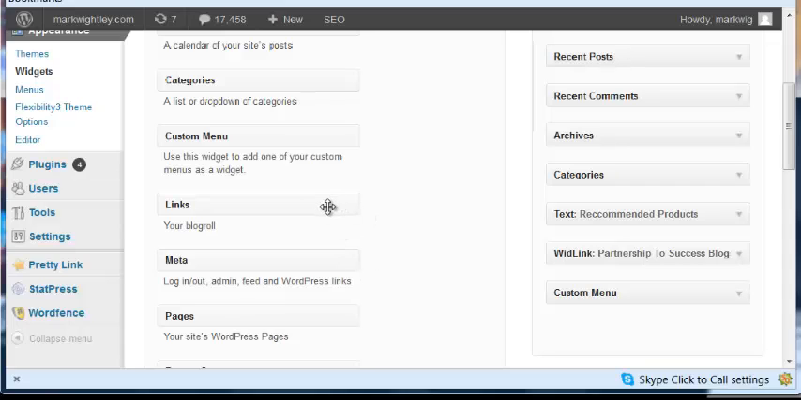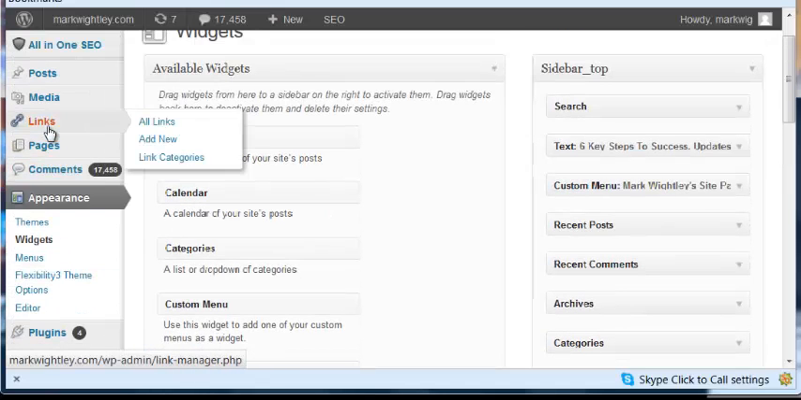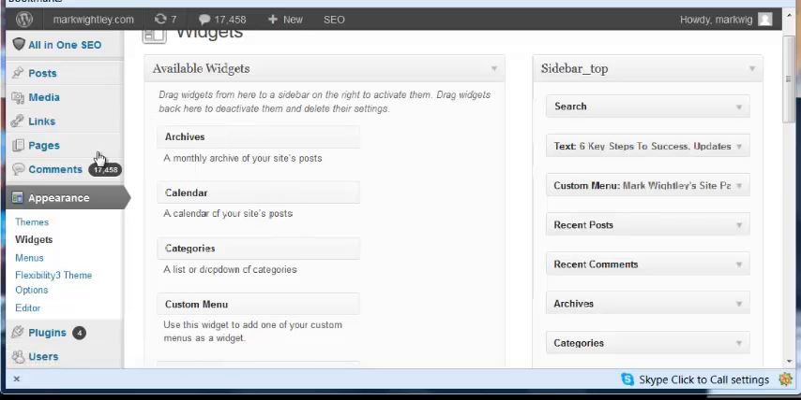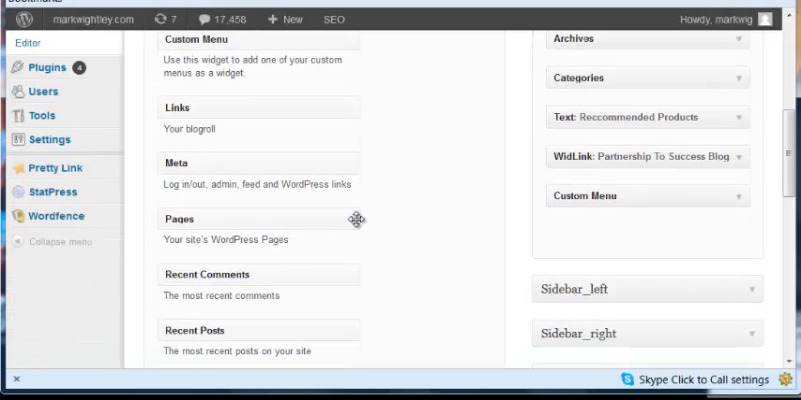To do that, you would add your links, and I'll show you how in another video. You'd go in here and add a link, and once you've got a few links added, you grab this and drag it over, and then those links will show up in the side widget as well. Okay. Meta is just for administration use. Really, you don't want to have that there. It's for logging in and out of the website.